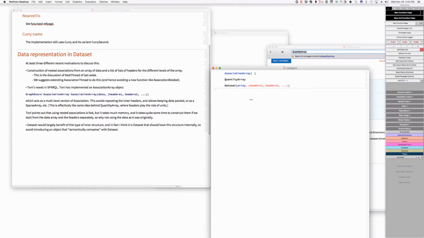And Tony has some examples in which even with a top level implementation, he gets speedups of 100. From what? From nested associations, because it takes quite some time to construct the nested association from the arrays. Tony, do you have comments? Yeah, basically what you said. Correct. Okay.